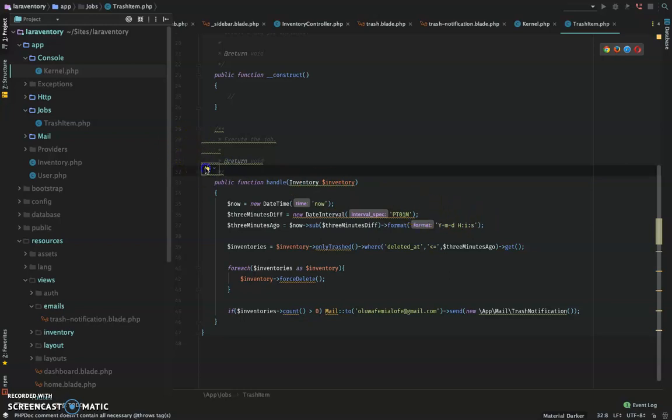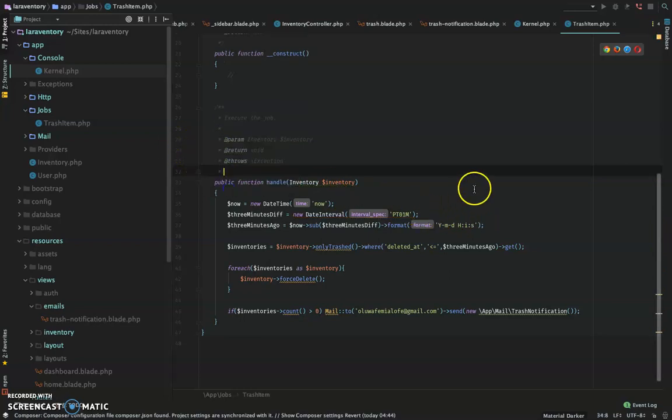Alright, so here we set up that between now and last 1 minute, find items that have been trashed between them, and then look through the items, first delete them, and send an email if there are any items that are available to be deleted.